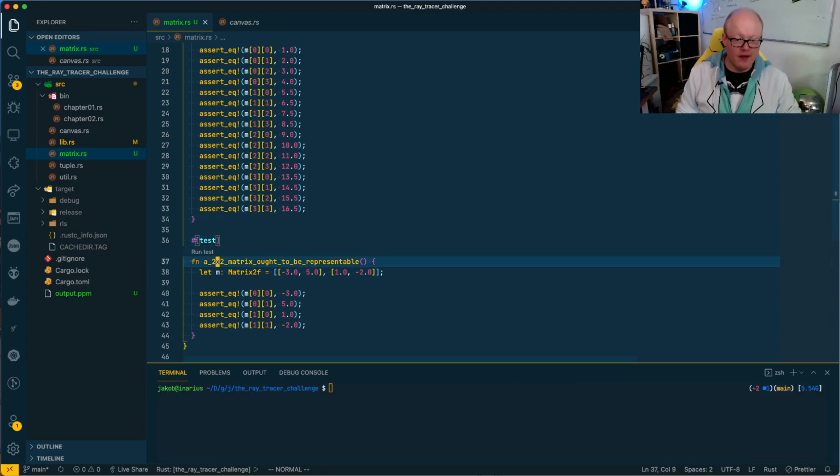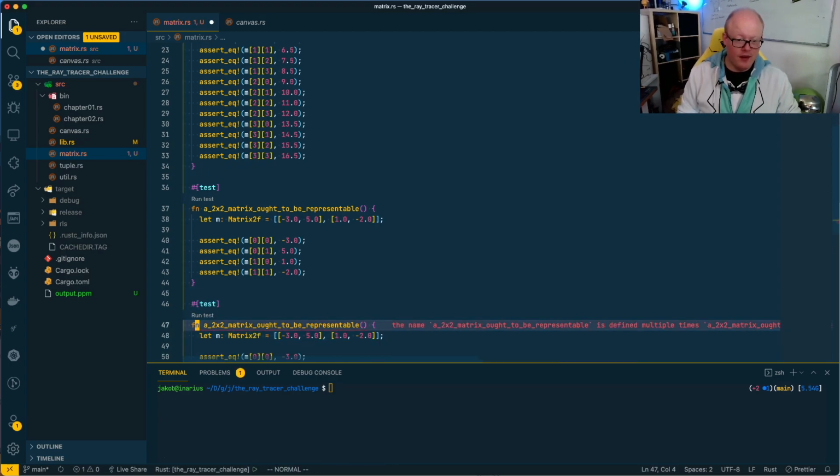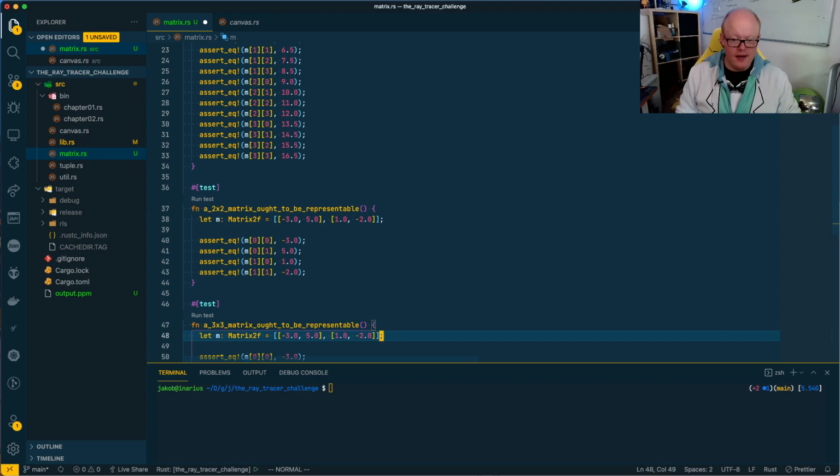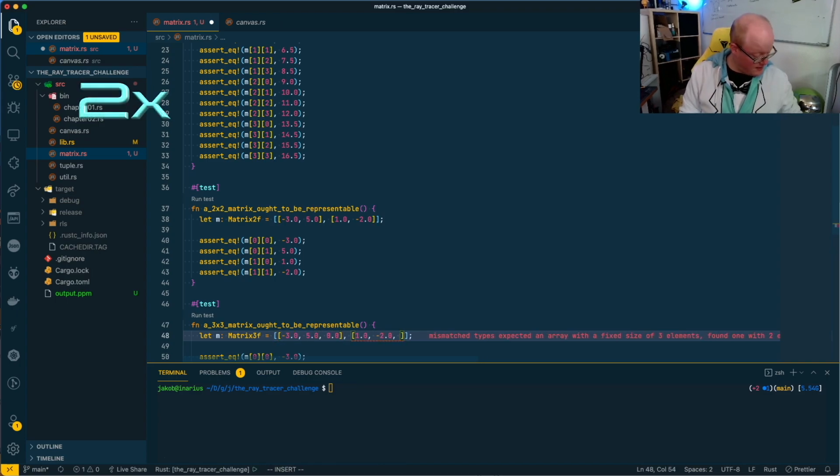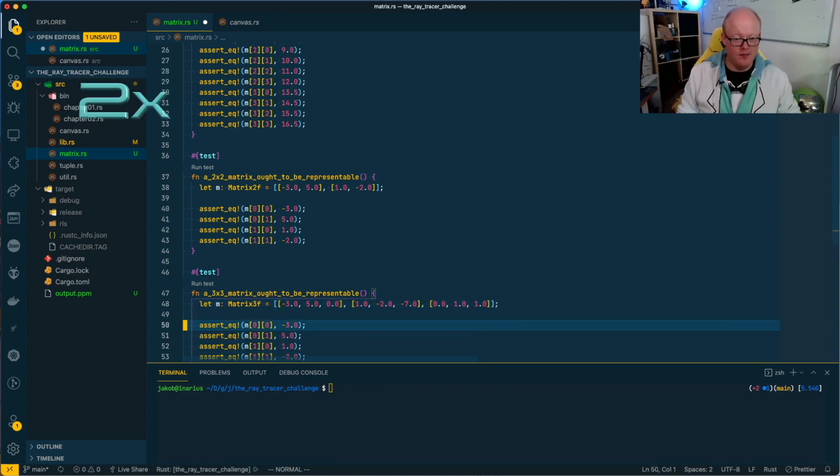The next test would be that a 3 by 3 matrix is actually representable. Let's do this quickly here. We have a 3 by 3 matrix here, and it now has the values -3, 5, and 0 here, and in the next row it has a 1, -2, and a -7. And then it has a 0 in this third row, and a 1.0 there, and another 1.0 there. So yeah, split up to the next line as well.